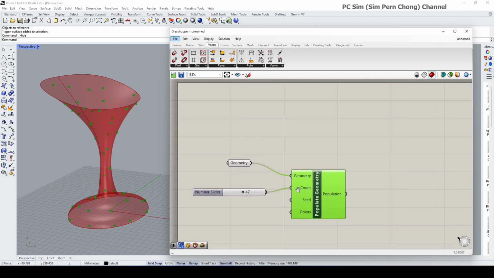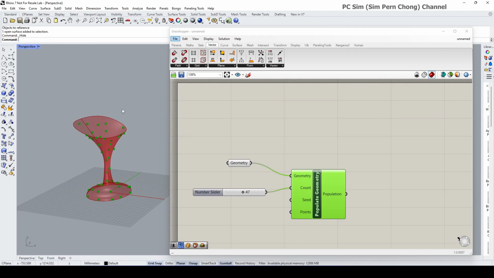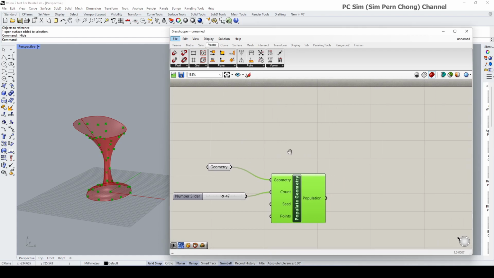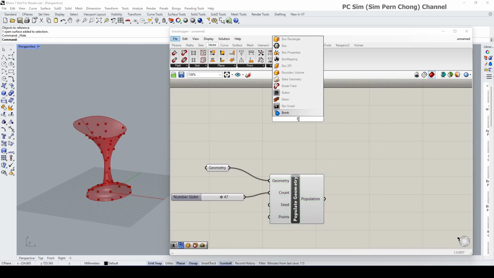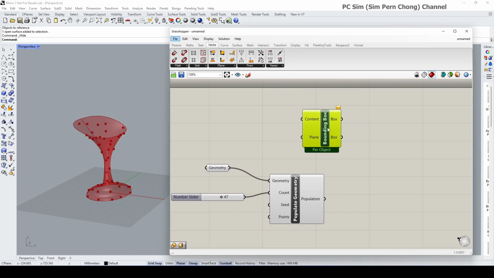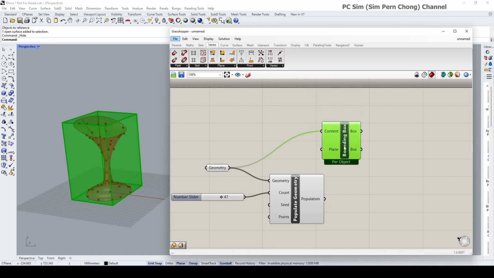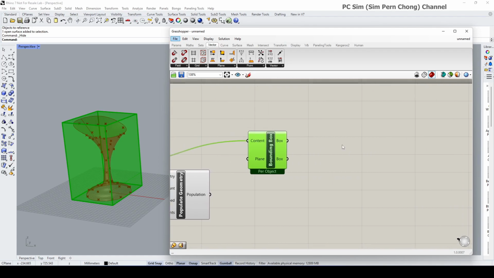Something like that. The next thing I need to do is to create a bounding box, scale it slightly bigger, and then apply a Voronoi 3D to it. Okay, so we're going to type bounding box, connect this. Scale this slightly bigger.